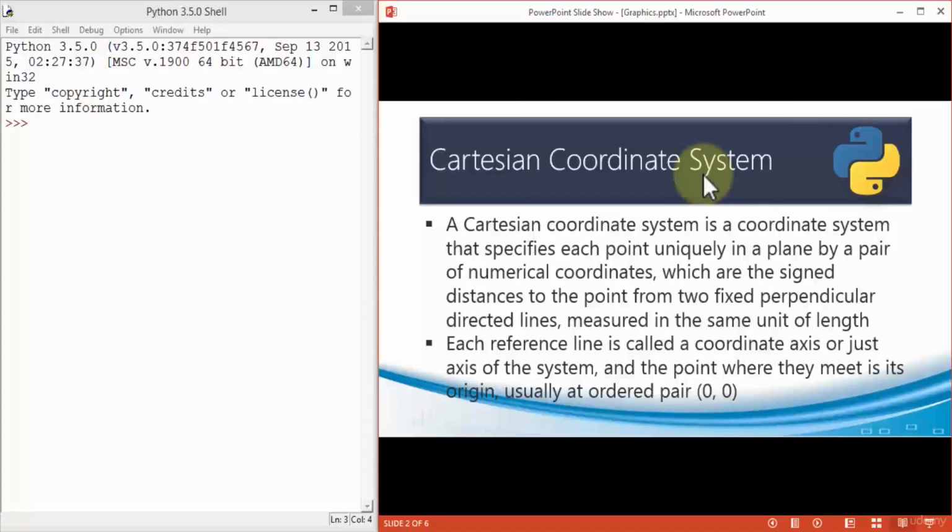So a Cartesian coordinate system is a system that specifies each point uniquely in a plane by a pair of numerical coordinates, which are assigned distances to the point from two fixed perpendicular directed lines. This is similar to your x-axis and y-axis, a simple concept in math, and that's measured in the same unit of length. Each reference line is called a coordinate axis or just axis of the system, and the point where they meet, in other words, where the two lines meet, is its origin.